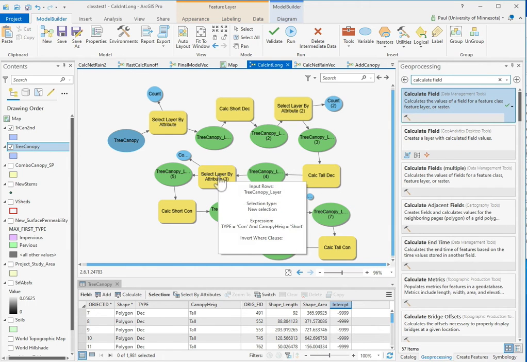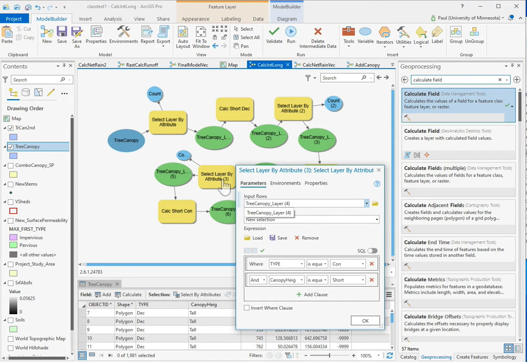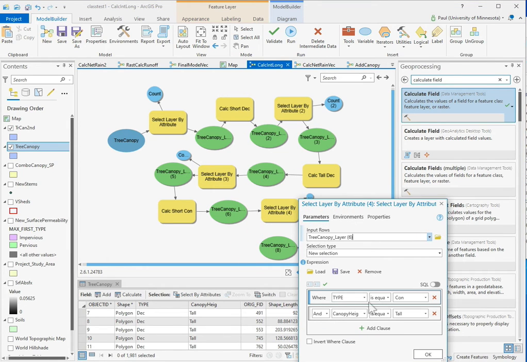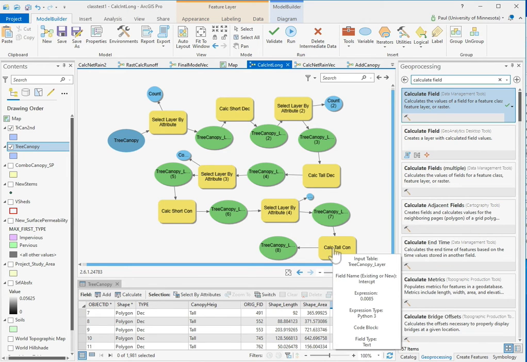I do the same thing again then for the short coniferous, right? So the type equals coniferous and the canopy height equals short, and it selects those, and I do the assignment for their value, and I do that again for the final group that I haven't yet assigned. The type is equal to coniferous and the canopy height is equal to tall. And again, I will assign the tall coniferous value here of 0.0085. You can see that down there.